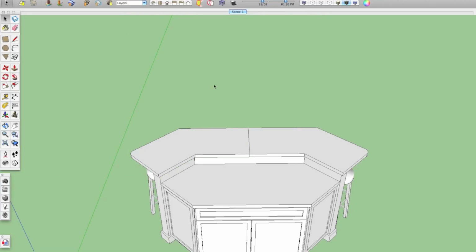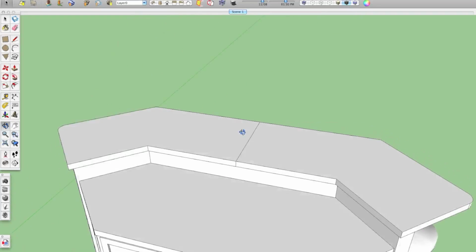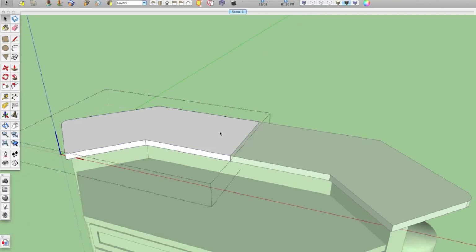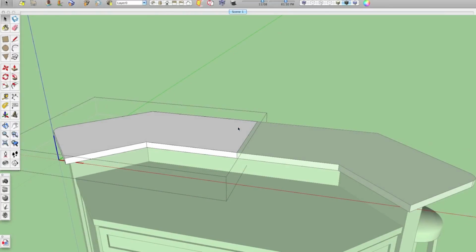Now, the only other thing I had to do is I don't want this seam in the middle here, because in real life I would have this countertop made as one piece. So if I double click on this countertop, I can edit it. Now you still see the other component grayed out. So there's a couple ways. What we're going to do here is erase the lines on the side here so that we don't see them.